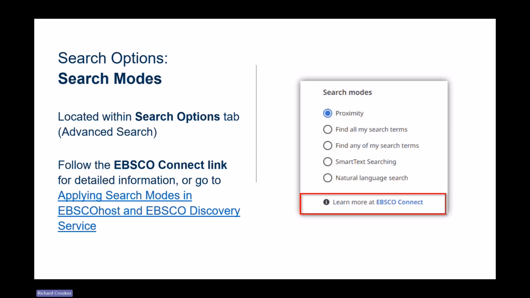So the Boolean search mode would be find all for AND, or find any for OR, for search mode. And of course, you can enter the Boolean operators in the search box as well. So I may need to cover some of these later on because obviously we need to move on, but there is information on the search modes in EBSCOhost as well.